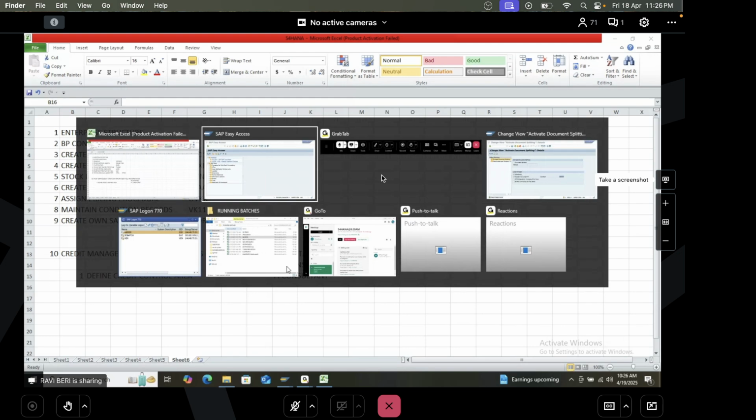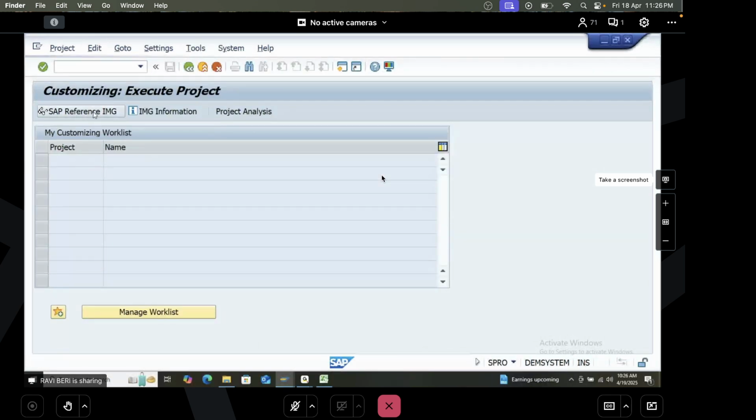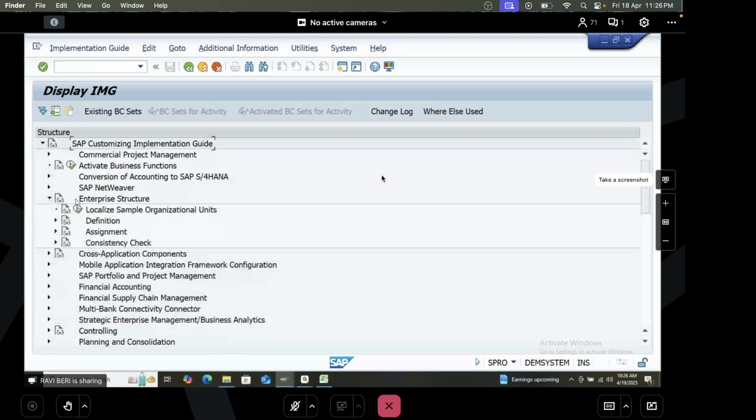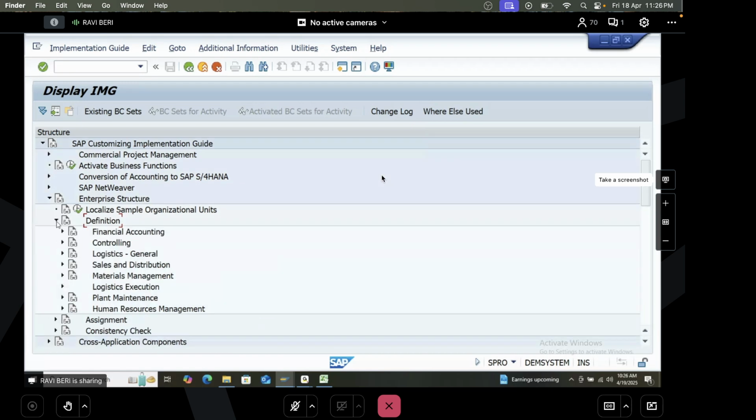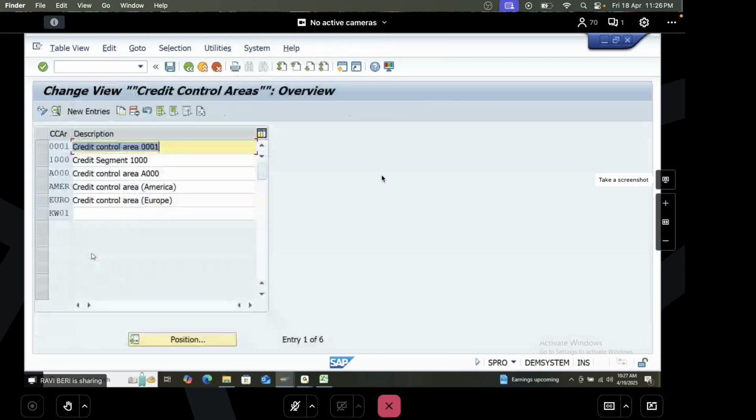Take the path. SPRO, enterprise structure, definition, financial accounting, define credit control area. Okay. Go to new entries.